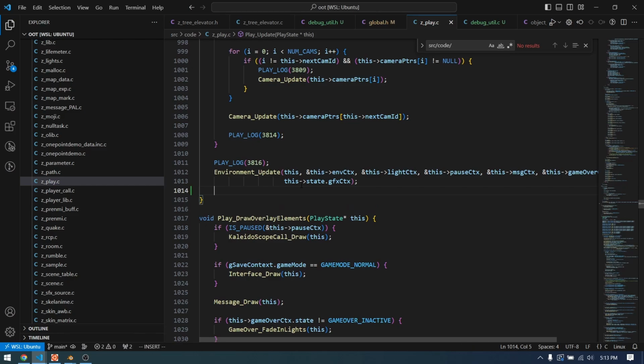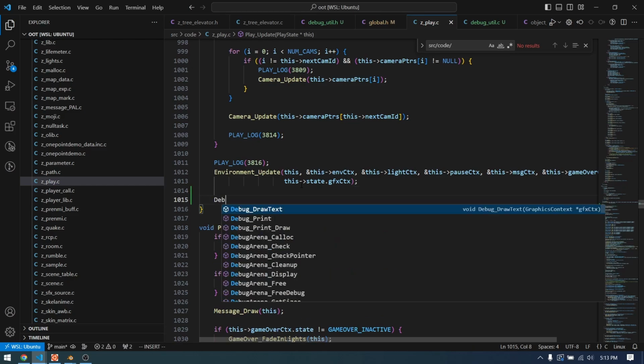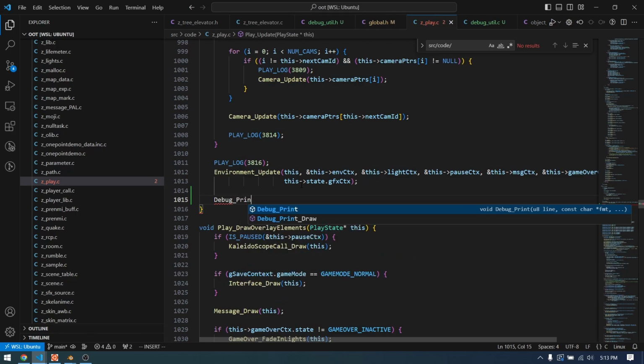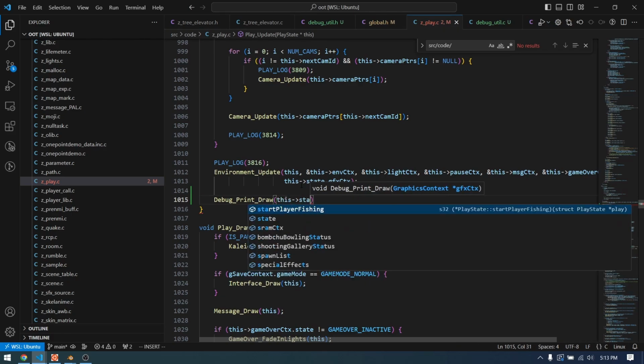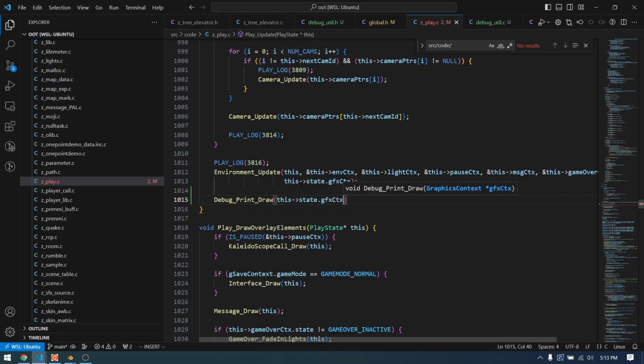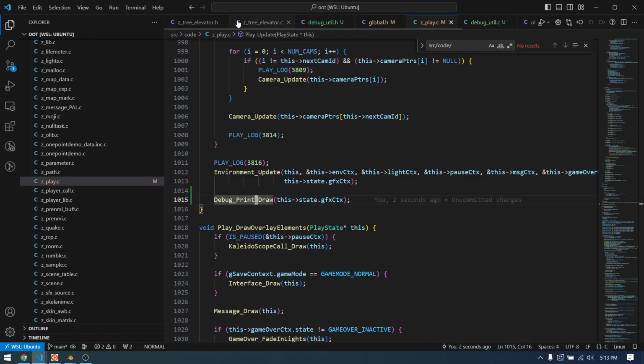right after environment update, and I'm going to add one of the new functions that we have, which is debug print draw. And this takes graphics context. So that's going to be this state GFX context, just like that. Bear with me. I know this is a lot of setup, but you're going to see in just a moment why this is so powerful.